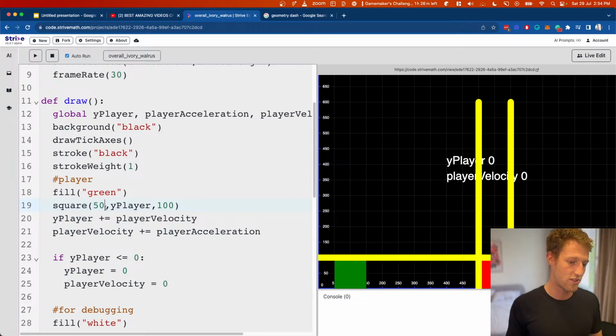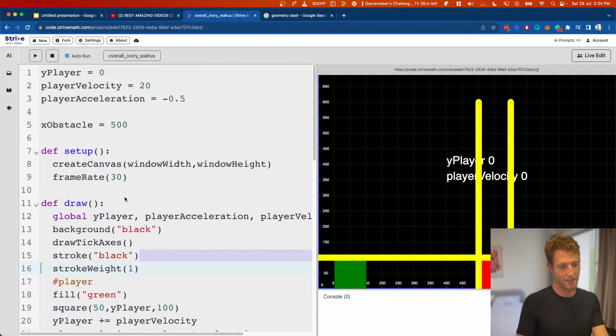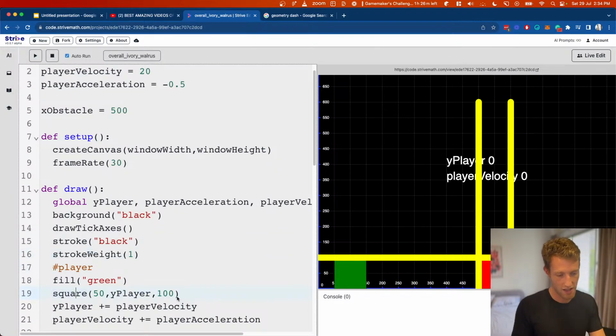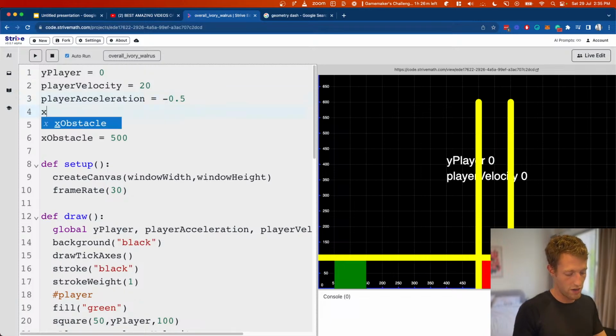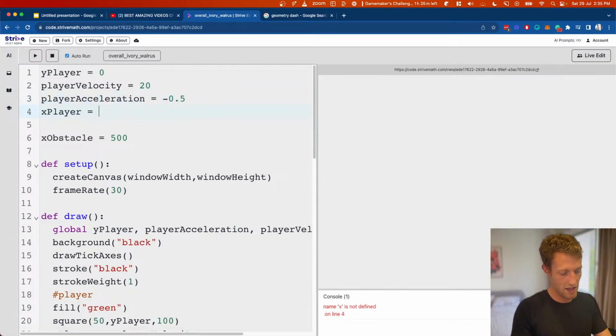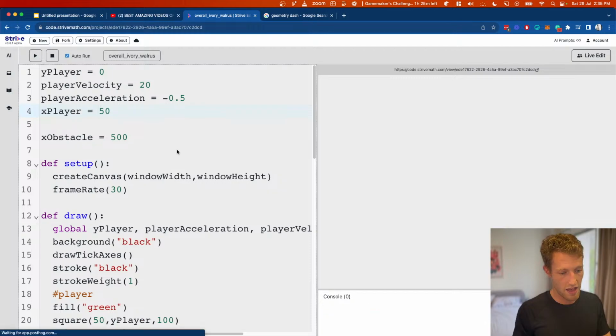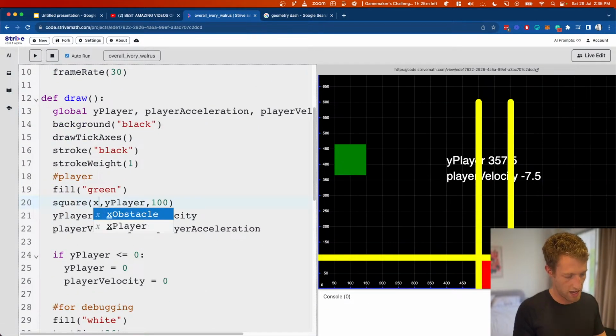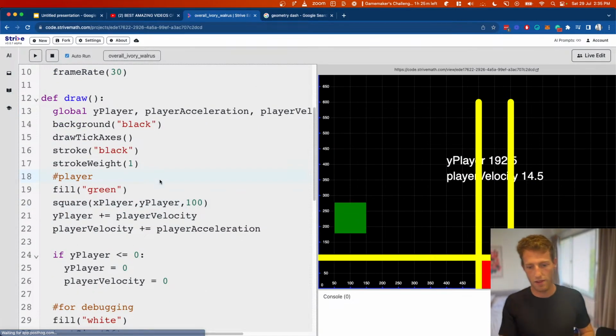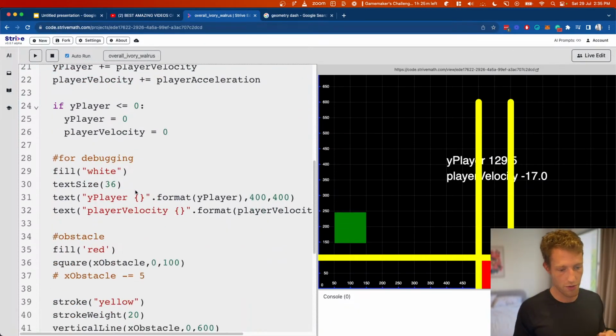So we know the X of our player is 50. Let's go ahead and define that as a variable. We're going to need that. Currently this player position is 50. All I'm going to do is say X player, and I'm going to make that equal to 50. And I'm going to use that inside of square, X player. Okay, it's the exact same thing. I've just made a variable.